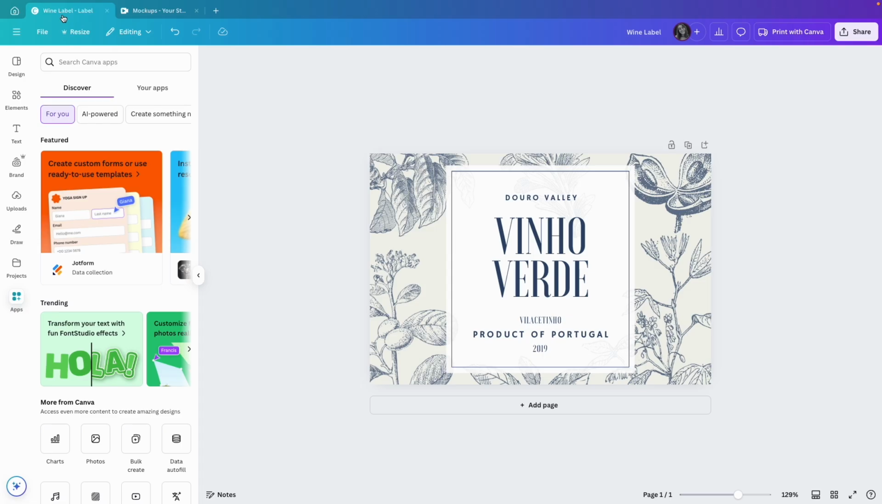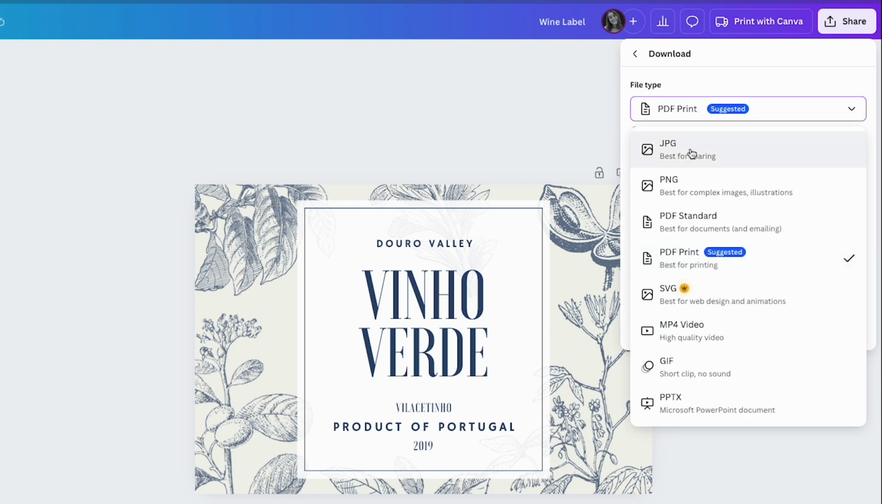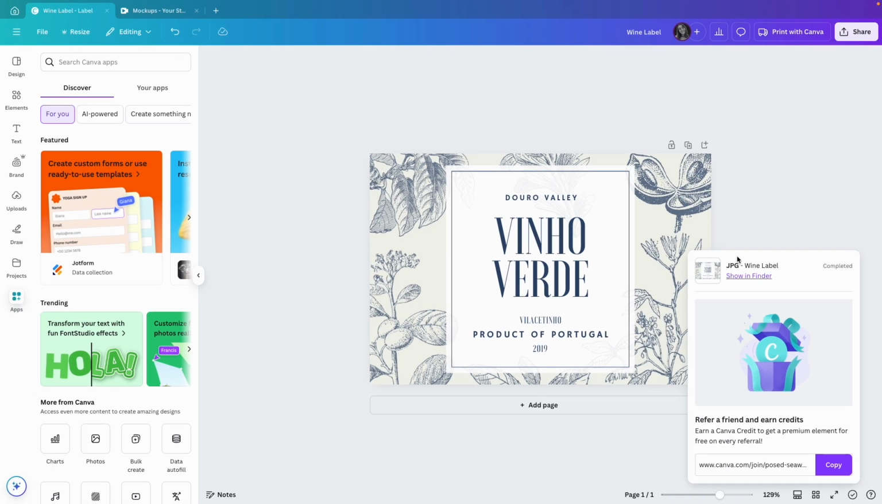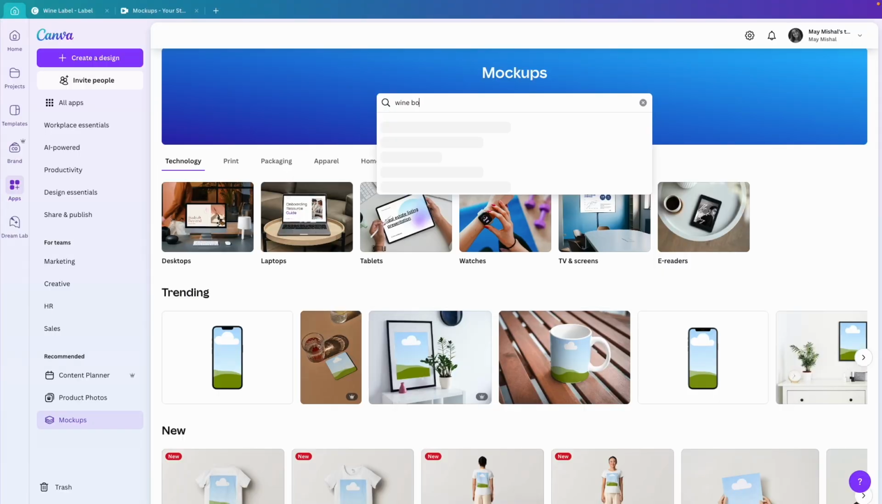So I created a wine label like this, and I want to implement that on a white wine bottle. Let me just download it real quick. You need to download it as a JPG or PNG. I'll hit download and then go back to the mockup library and search for a wine bottle.